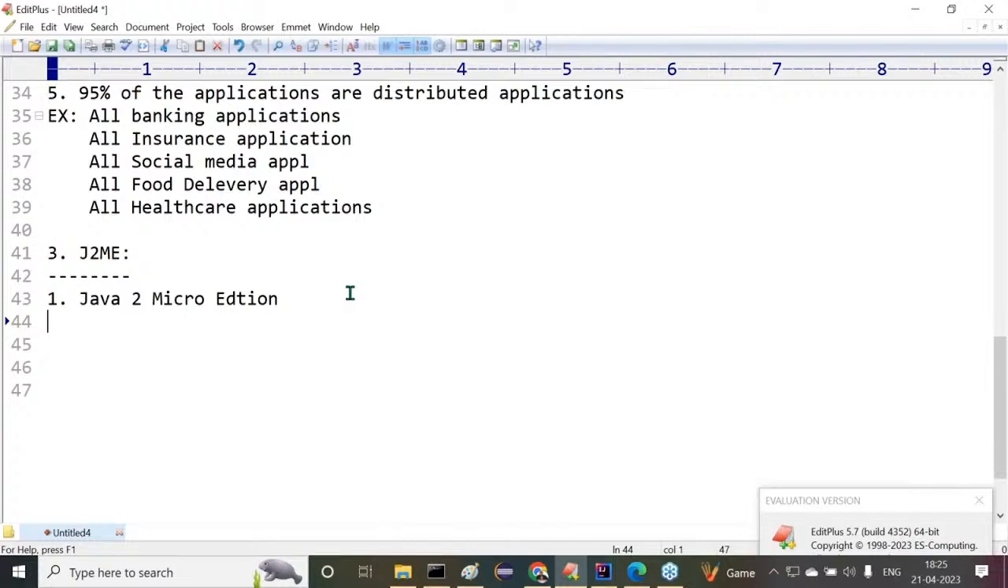Clear? What will it provide? J2SE provides the fundamentals of Java. J2EE provides server-side programming. What is J2ME providing? It provides micro programming, chip level programming. Micro programming, chip level programming. Okay.